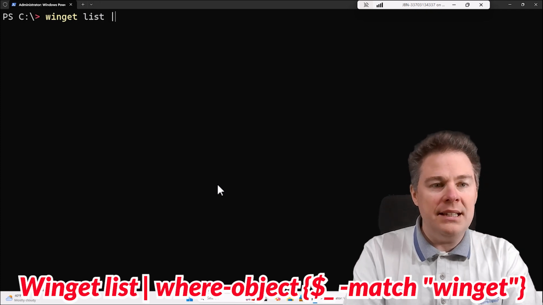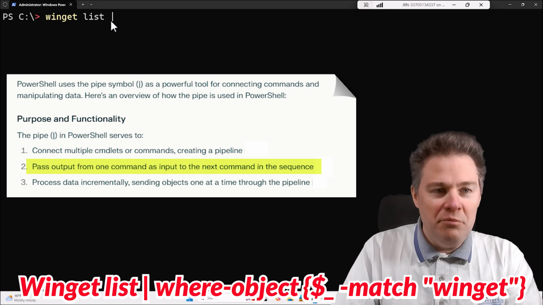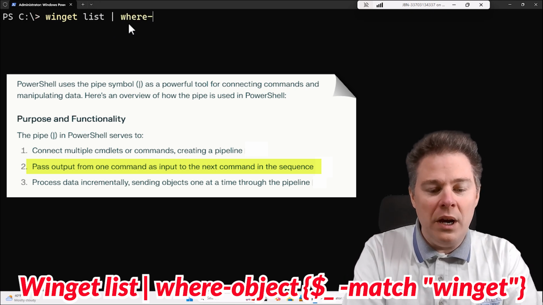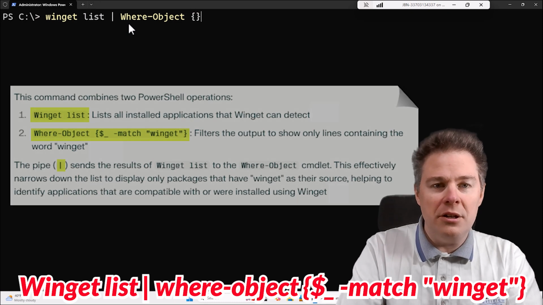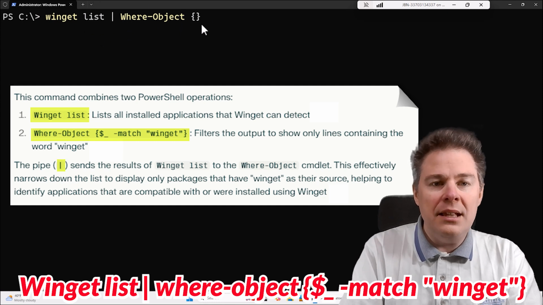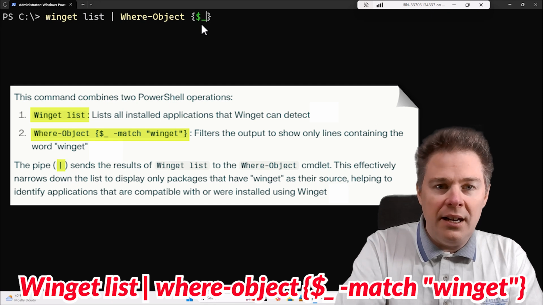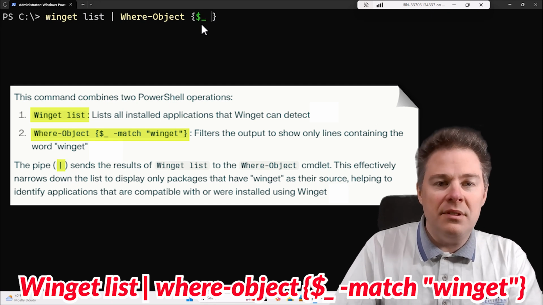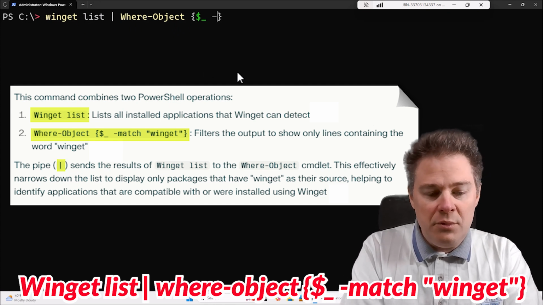Then we pipe this. So the result of what this gives out, we're going to do something. So then we do Where-Object, and then we're going to put 2 curly brackets. So for each line, we're going to go through and only show those where. So it's going to be a $_. So that represents each line. You saw we had 1 line per software. And then we can say where it match. And what should it match?